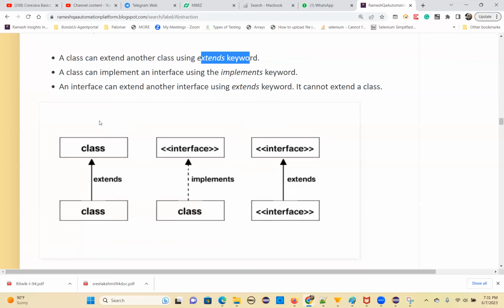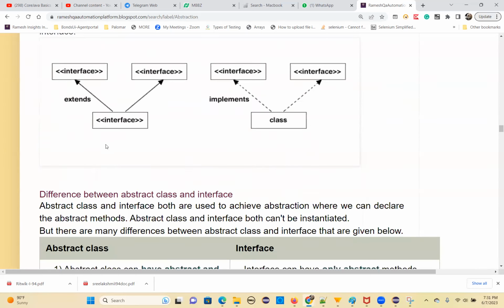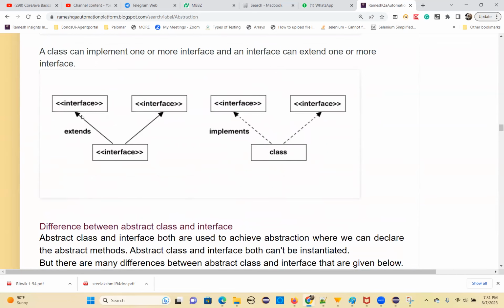Now here, see, the class extends another class. Between class and class, the relation is extends. Between class and interface, you will use the implements keyword. Between interface and interface, you will use the extends keyword. So an interface can extend multiple interfaces. This is called multiple inheritance.